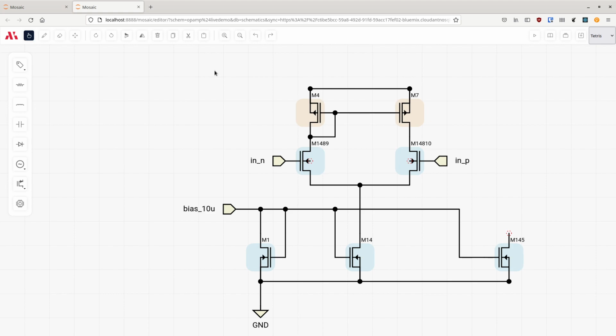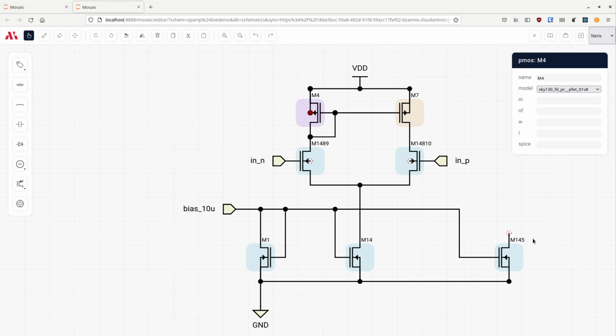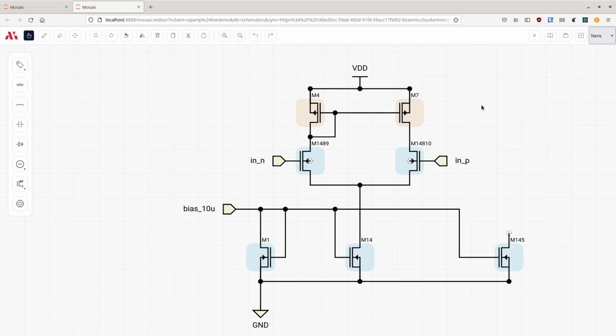And now Shift P will make you a nice power supply. And here we need to set this to be PFETs with a multiplier of 1, a width of 1 and 0.5 length. Also Sky Water thing.